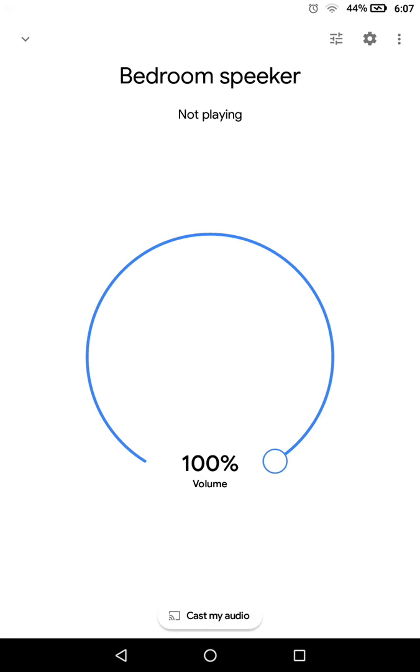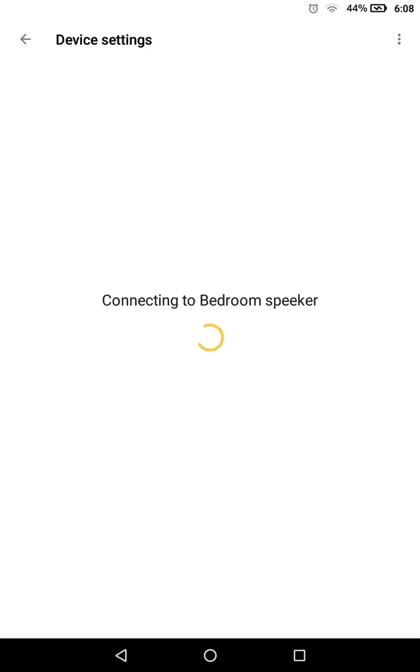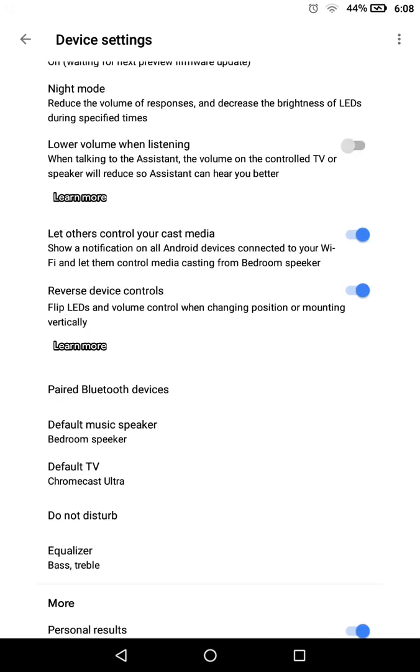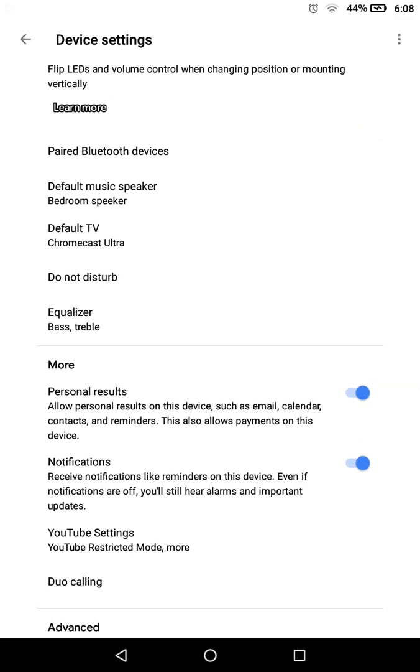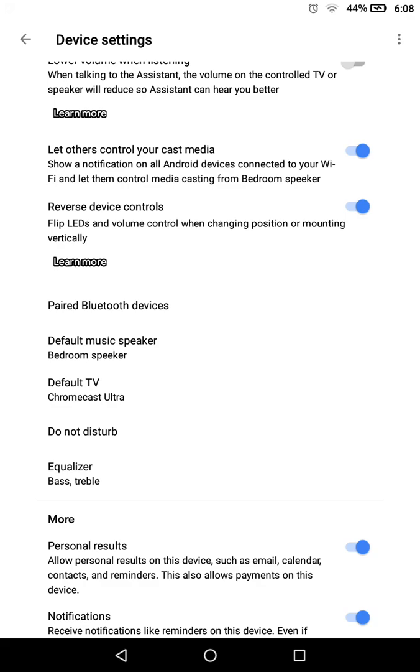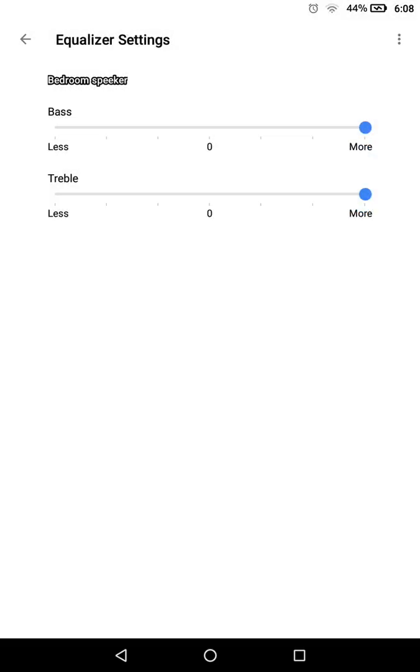Okay, so here is the settings. Here is how you can adjust your settings and stuff. You can customize the bass and treble here. Basically, if you don't know what it does, it makes your speaker go boom boom more, it puts more beat into it. And this is just for, I don't really know what that is for, but yeah. So let's go back.